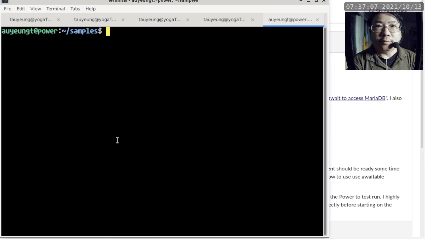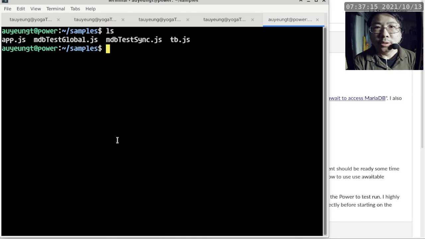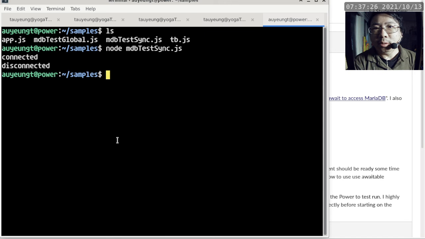So for stuff that we usually put into the samples folder, where it doesn't really serve the web in any way, you can just use node. So right here, I've got a few sample programs, and you typically just say node mdb test sync.js, and then press the enter key. The program ran and it exits all by itself. So this is the easiest way to run a particular node app, but it doesn't persist.